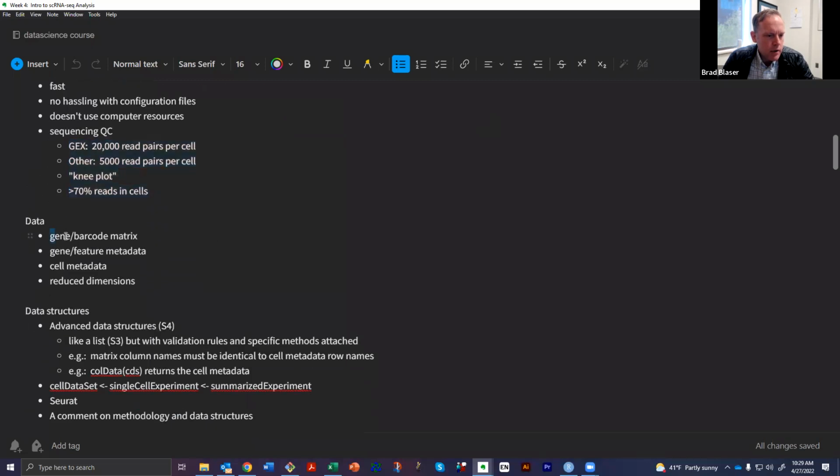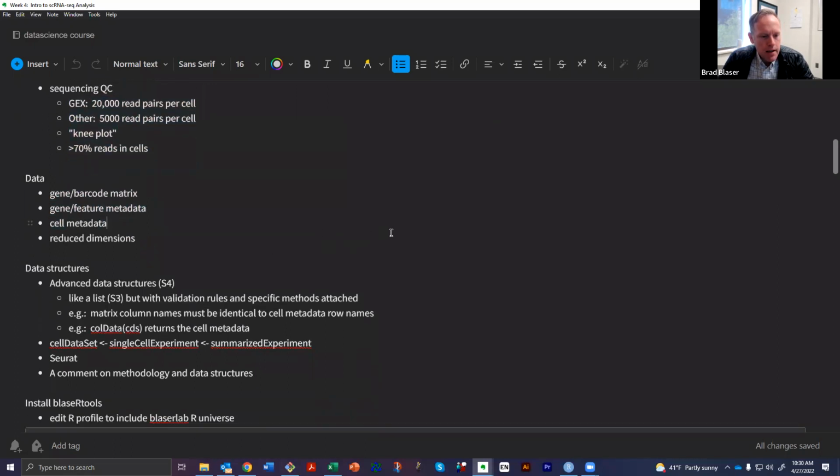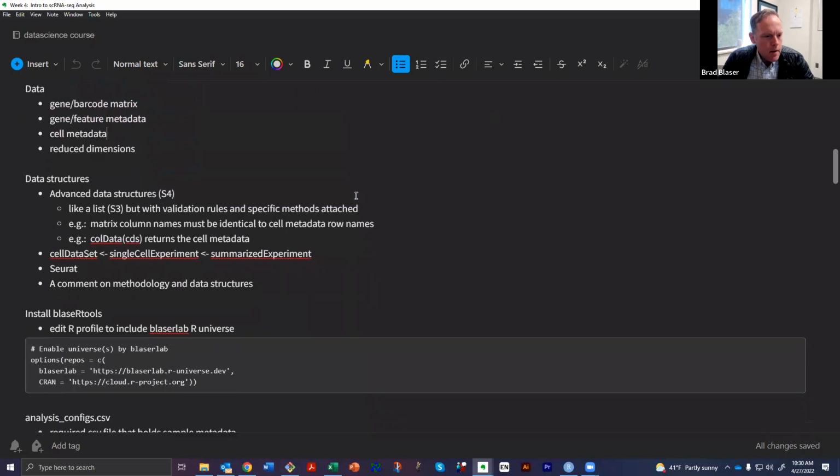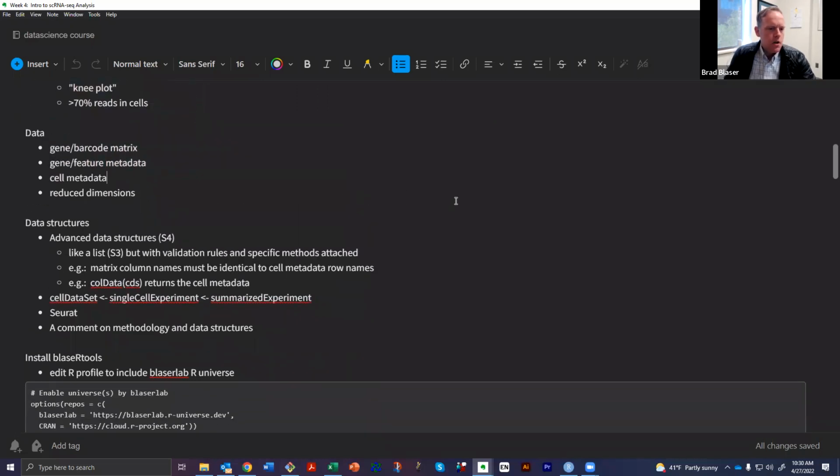We reviewed the data. We looked at the gene barcode matrix. We looked at the gene and feature data. Okay, and here I have written metadata. We'll talk a bit more about that in a second. And now I want to talk about how you're going to hold this data in R.